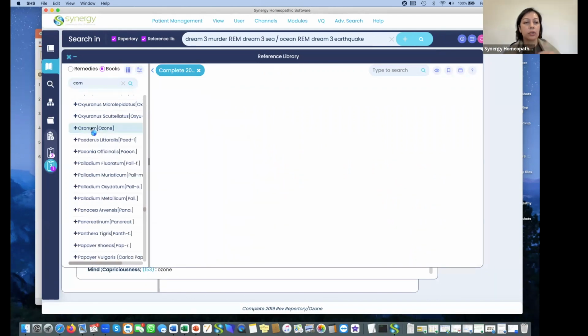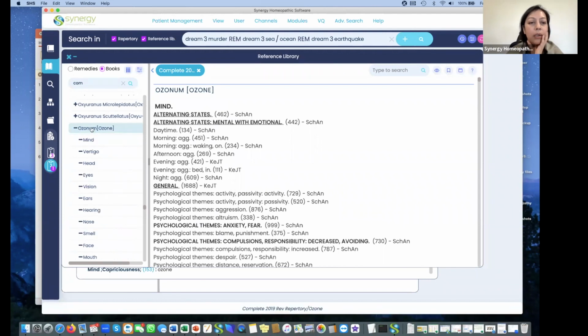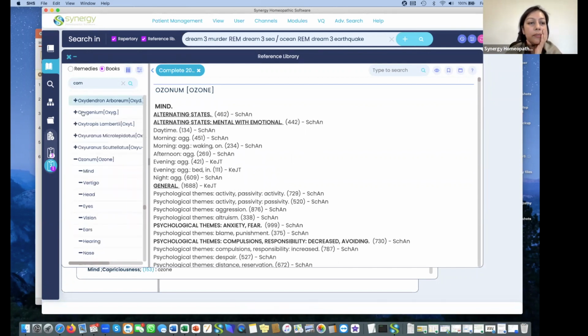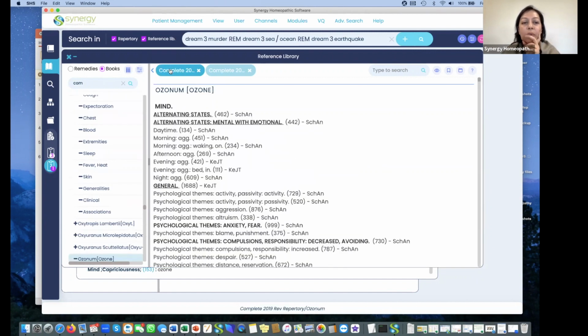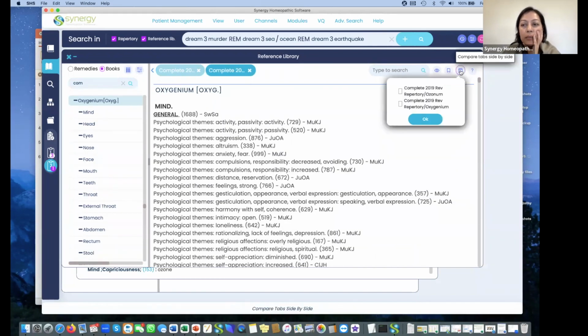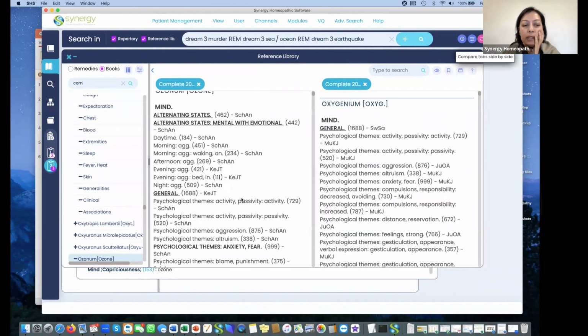I think it would be harder to do this. So let's do ozone and we open it up. And then I would go to oxygen. And I would say open in a new window. And so what happens actually, so interestingly, then it is much easier to do it with remedies when you are in the remedies section. But what you can do is you can place ozone and oxygen side by side.